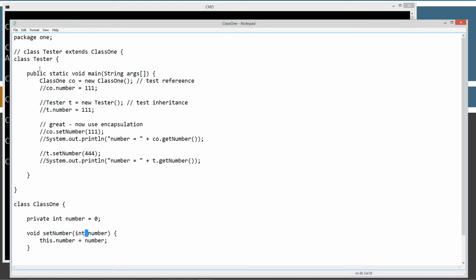Up here in Tester, we've got our main method entry point. And the first thing I'm going to do is simply create a reference variable c0 of Class1 object type and set it equal to a new instance of Class1. Okay? And let's go ahead and do that here. It's fairly simple.